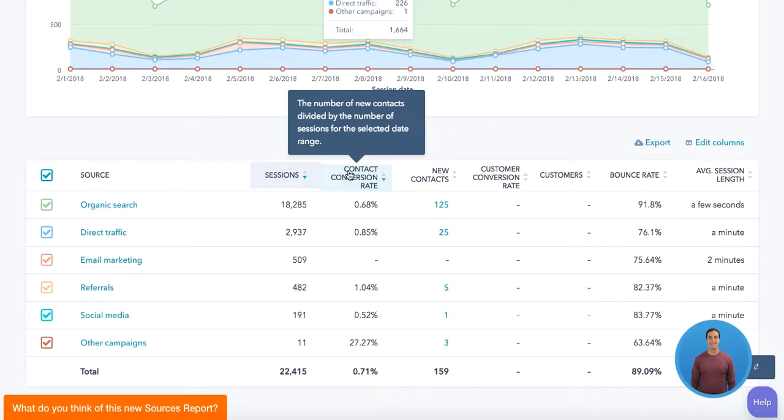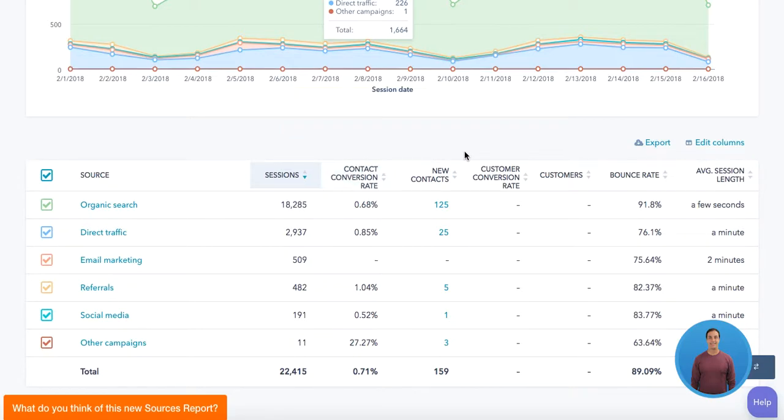The number of new contacts divided by the number of sessions, again, for the selected date range. So it gives us an idea that this month, organically, we've had a little bit over 18,000 sessions. We've had 125 new contacts, and our conversion rate's at 0.68%.